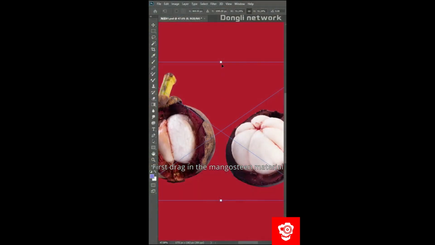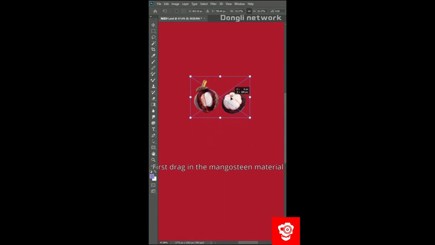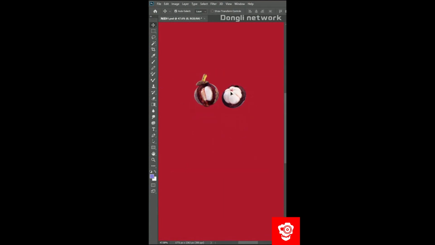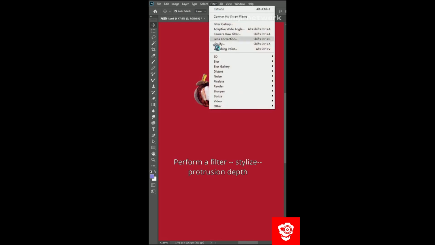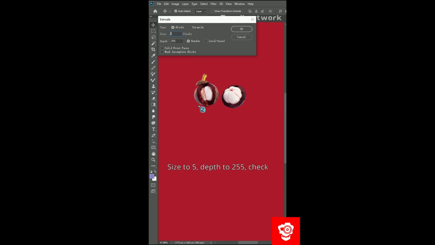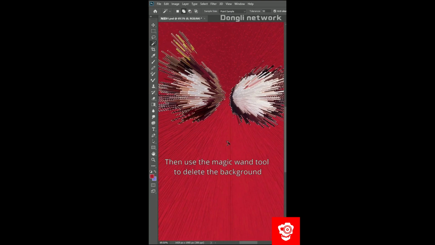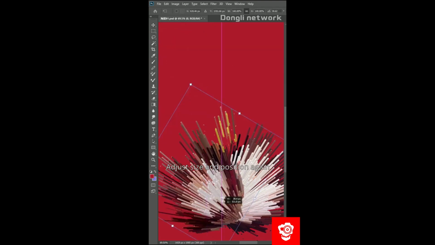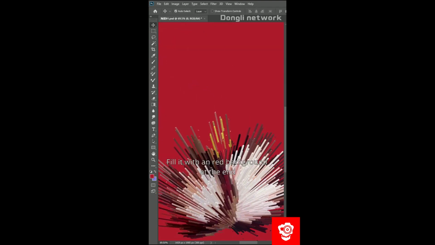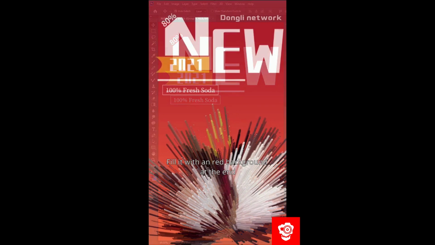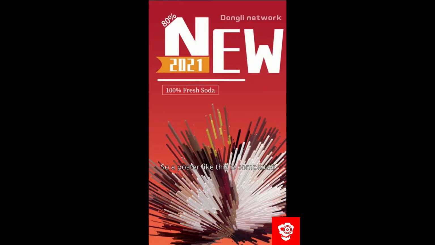Focus. First, drag in the mangosteen material. Adjust the size and position. Ctrl plus E to merge layers. Perform a filter, Stylize, Emboss. Size to 5, depth to 255. Check. Then, use the Magic Wand tool to delete the background. Adjust size and position again. Fill it with a red background at the end. So, a poster like this is completed.